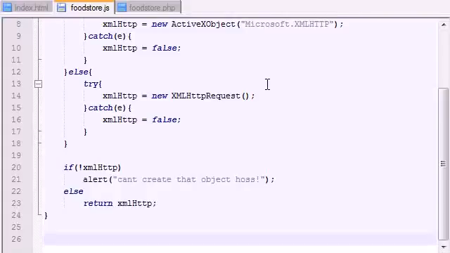Alright guys, welcome to your, I don't know, I think it's like the 7th AJAX tutorial. I'm not keeping track. But anyways, in this tutorial, hopefully we're going to be finishing up the very simple AJAX program.